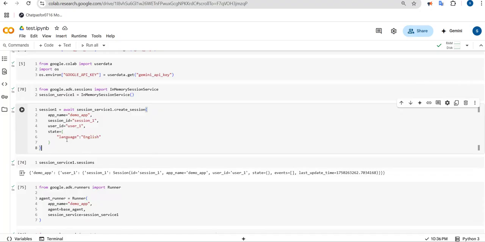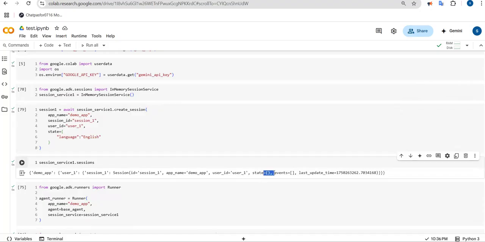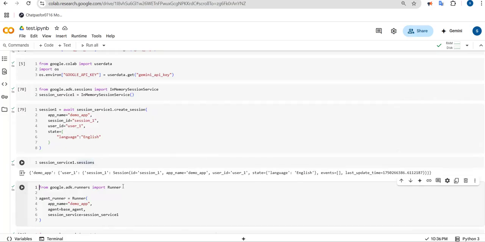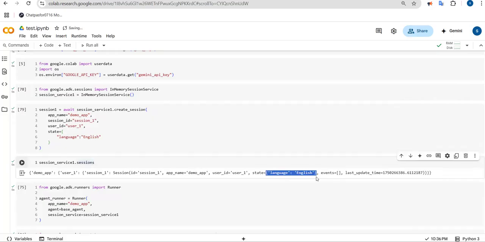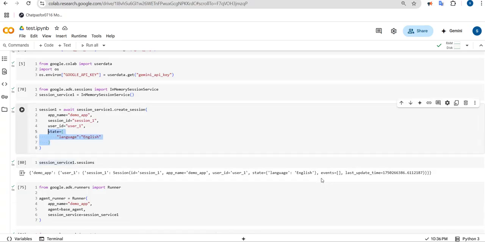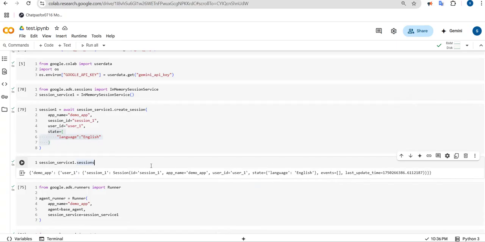Before storing this state, did I have any state memory here? No. Do I have any events here? No. So if I run this, you can see the state. If you see session service dot sessions, under that you can access this state. Whatever session memory you just created will be visible here. You can access it from here and manually modify it as well by using dot, where first you put the app name.